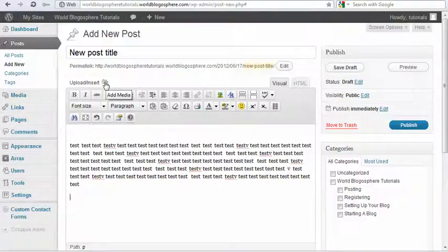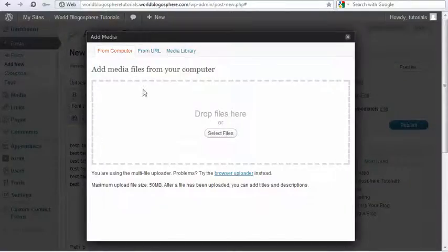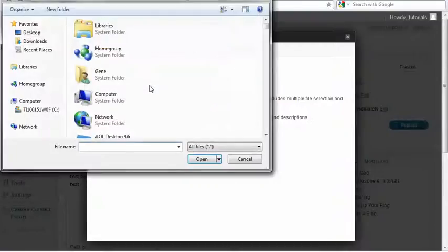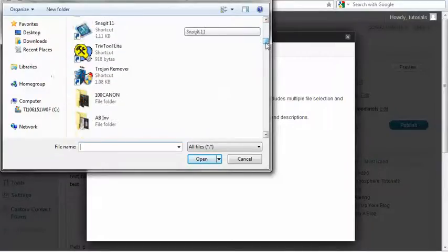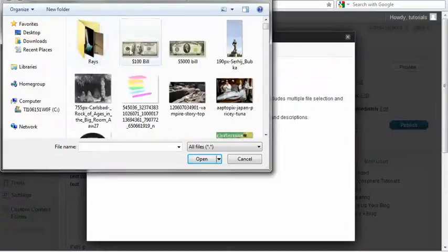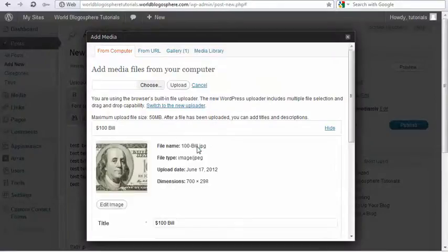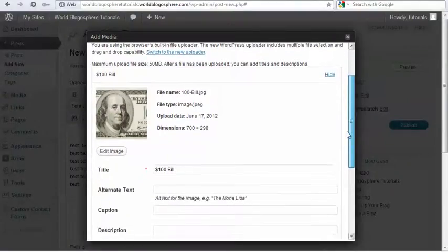So then if you click here, you can add media. The browser upload is much easier. If you choose an image, I'll just choose that one real quick. You double click on it, and then you click upload. Once it's uploaded, it will show the picture. You can hide this form here.